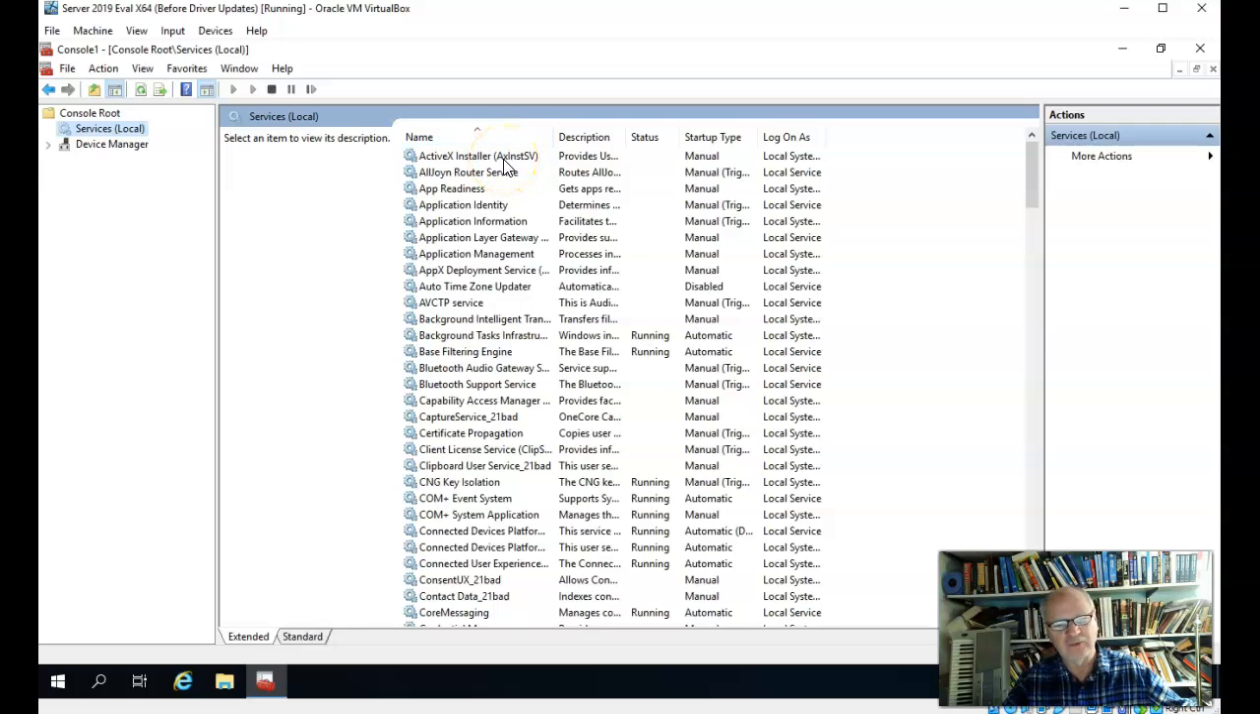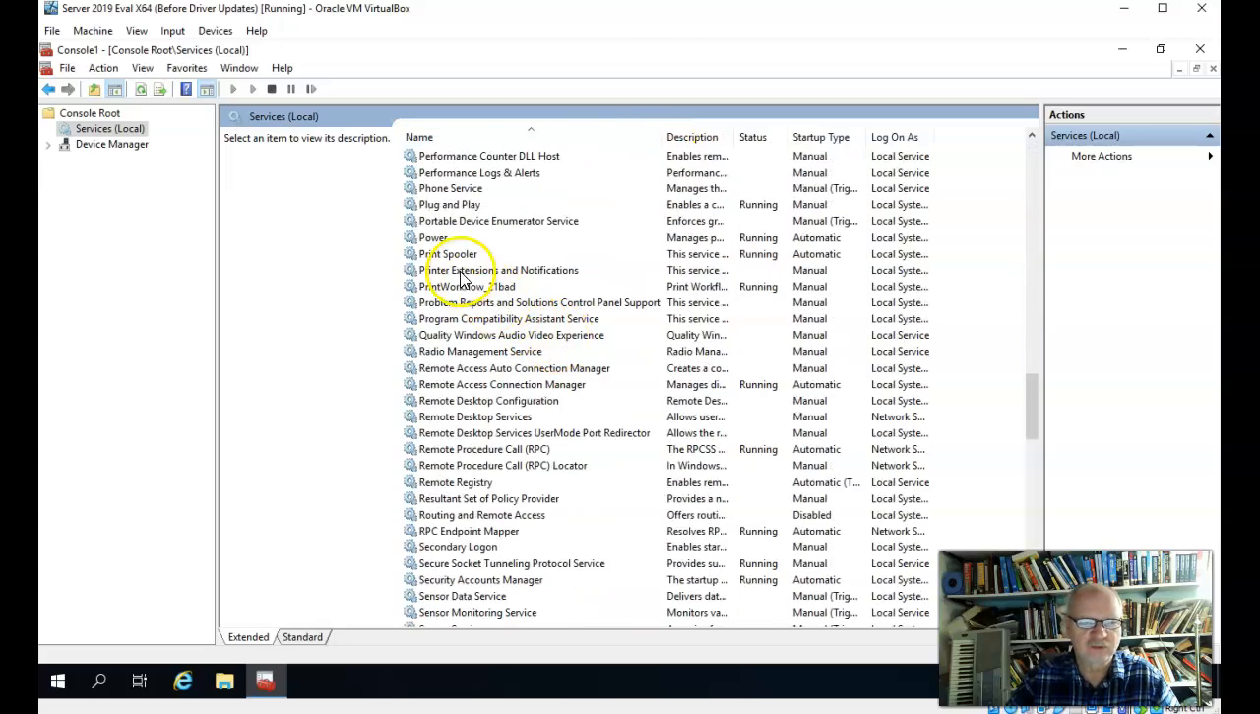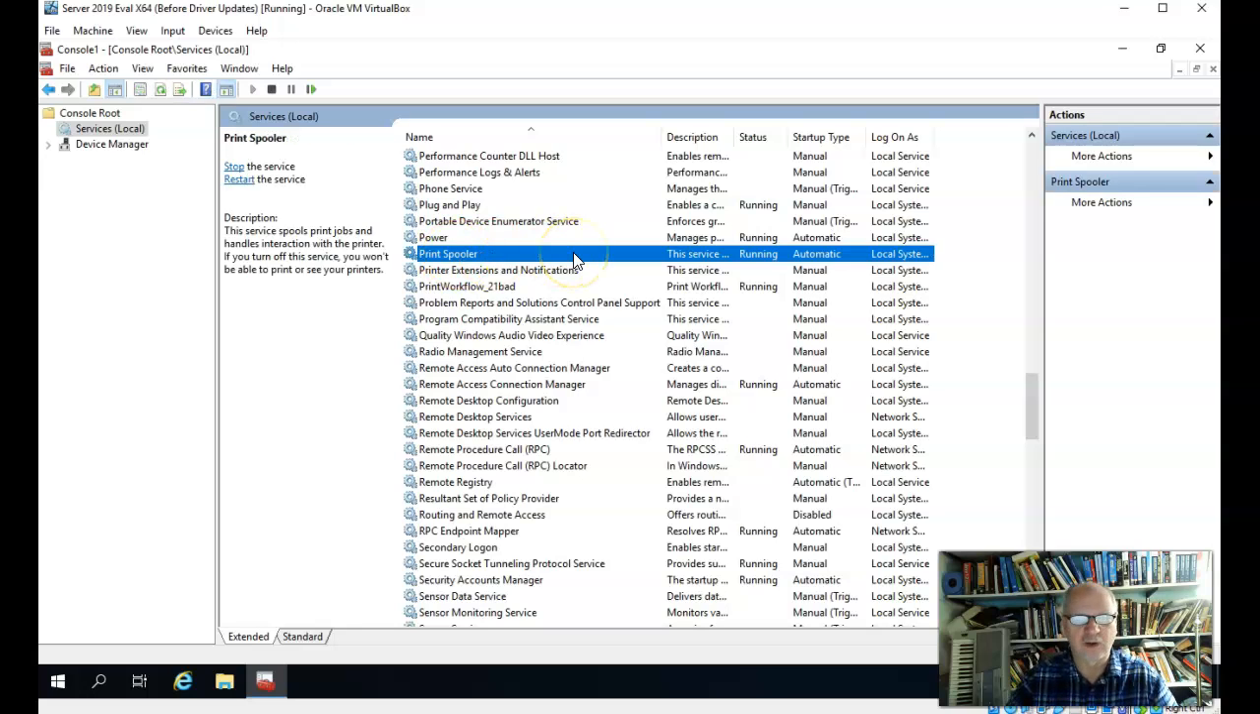Now, typically what they're doing is listening to and reacting or responding to different events. So as you can see here, let's go to the print spooler. It's just waiting for a print job. It's listening for a print job. When a print job comes along, it's going to respond and send that print job to a printer. And so that's what these services are doing.